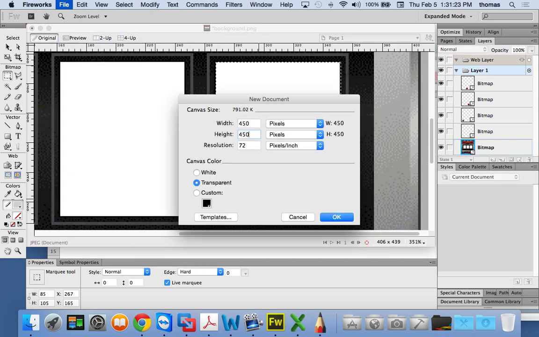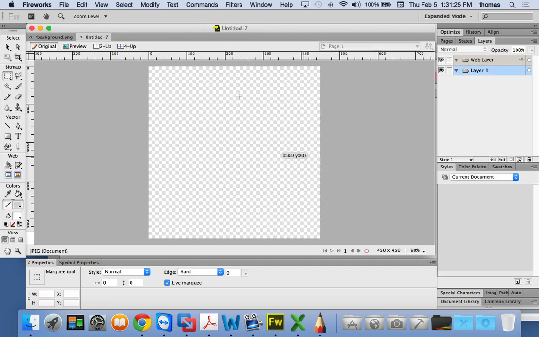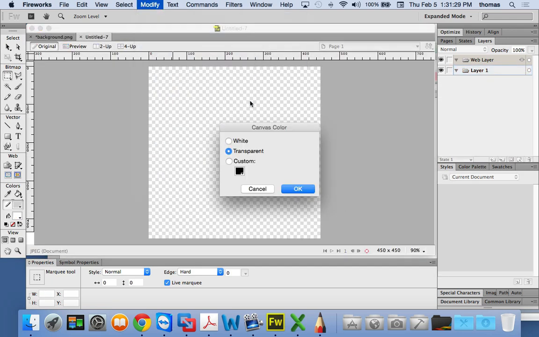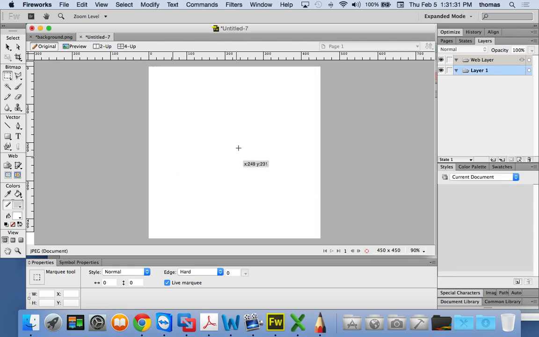Let's just do this with Fireworks. Here we go. Here's 450 by 450. I've got a white canvas on the background. So my canvas color, we're going to make it white. Here it is on the background.